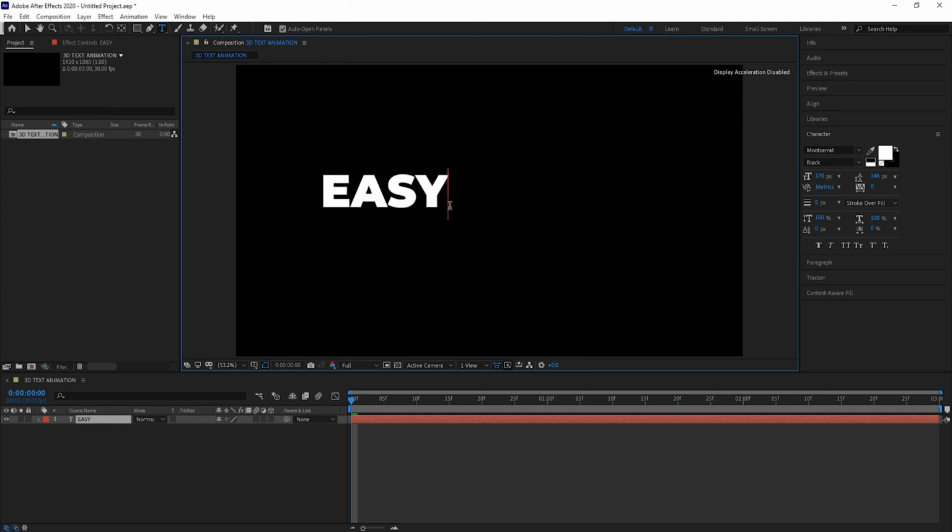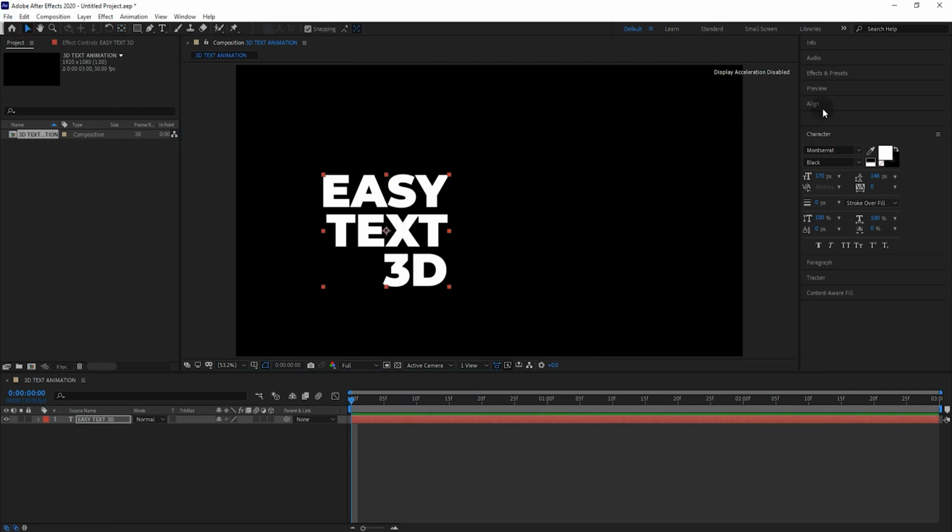We select the text tool and create our text. You can write anything. Then we fix the center point of the text and place the text itself in the center of the composition.